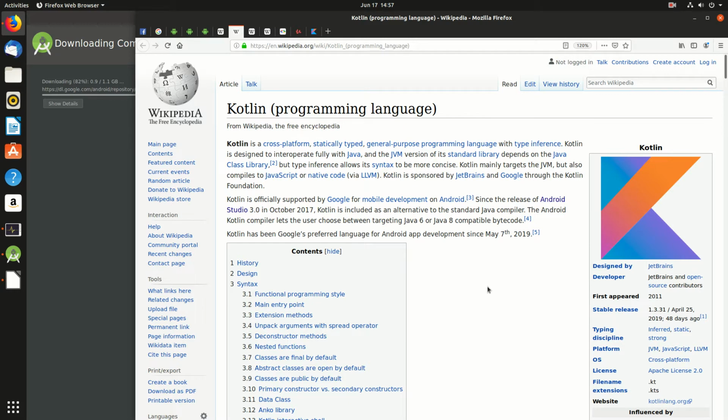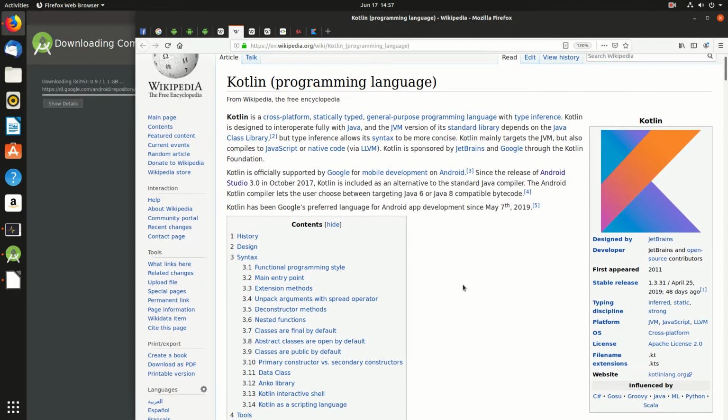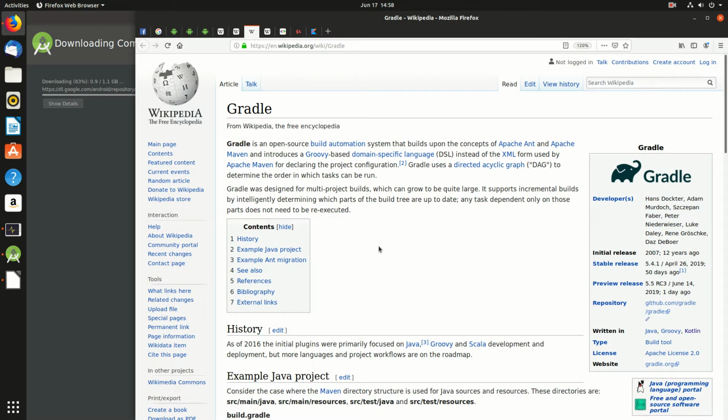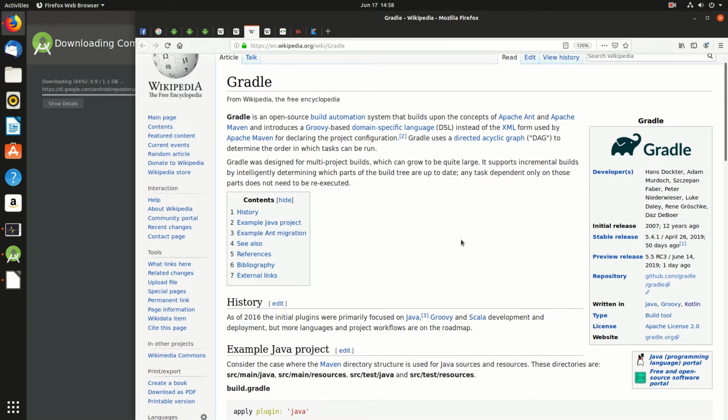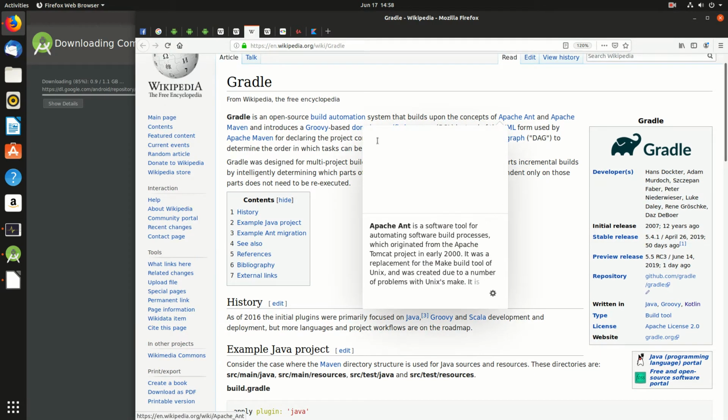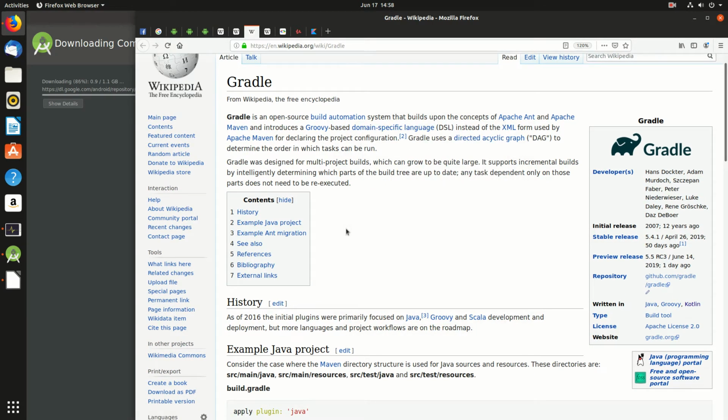So we got the Kotlin programming language, which you can freely read about on the Wikipedia page. We've got Gradle, which you can freely read about on the Wikipedia page. It's a build automation system. It builds stuff. You've got a million files to build, it builds them quicker. Designed for multi-project builds, which can grow to be quite large. Incremental builds, and all the usual stuff.